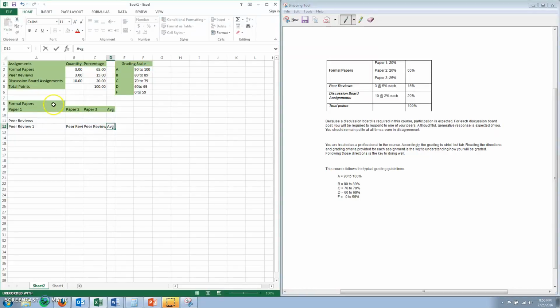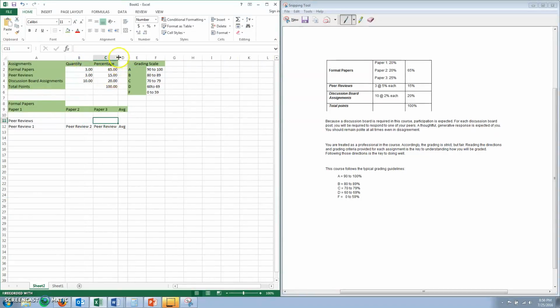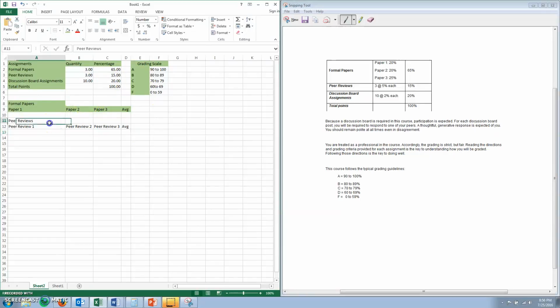And then again I'll do the same formatting by double clicking up top in the columns so you can see all the text in each. Forgot to have the 3. Make them green as I did above. And then finally, all the discussion board assignments.